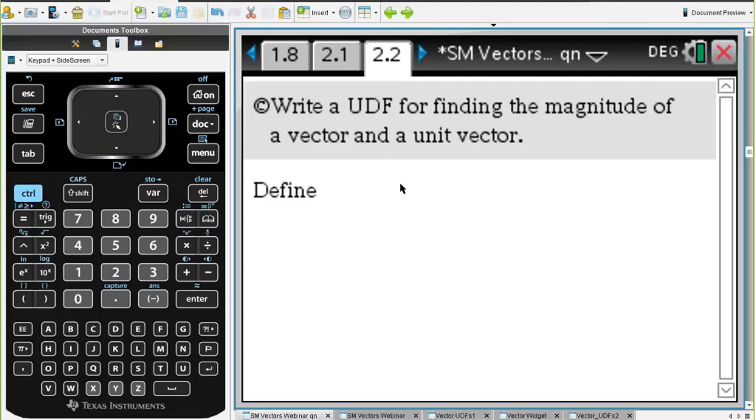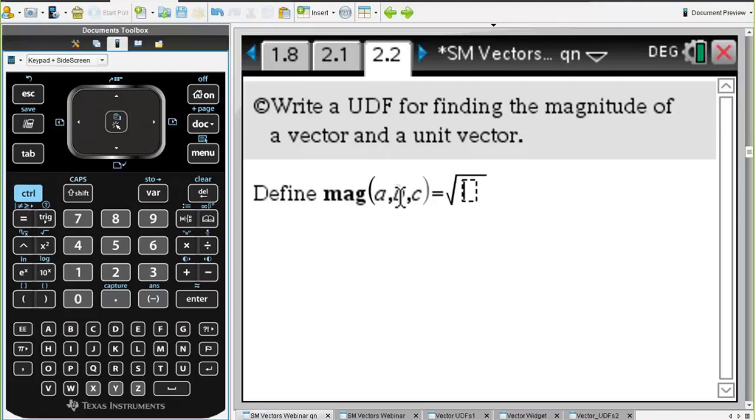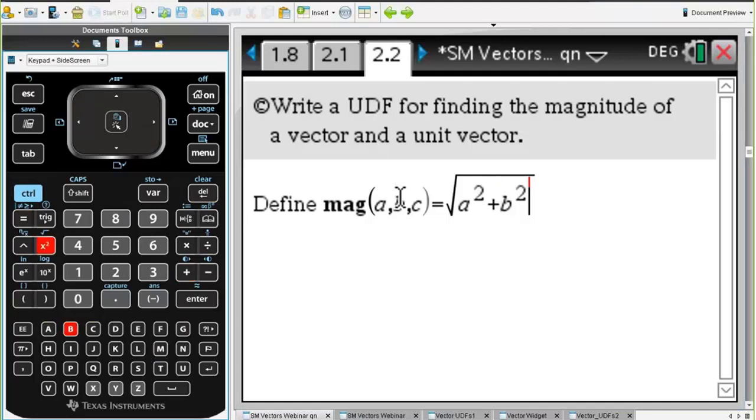So I'm just going to call this magnitude, and we're going to put in the three variables A, B, and C that we'll get, which are the I, J, K components. And the magnitude, control, square root, A squared plus B squared plus C squared.